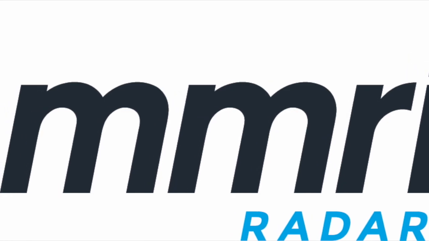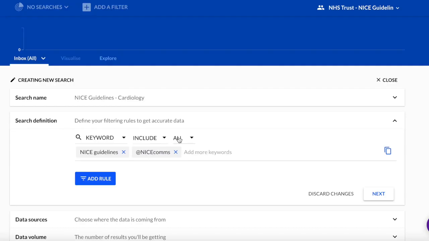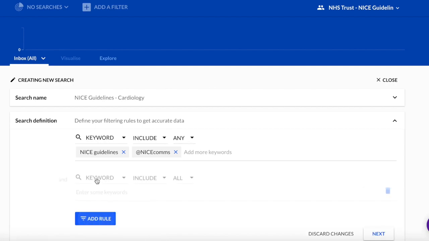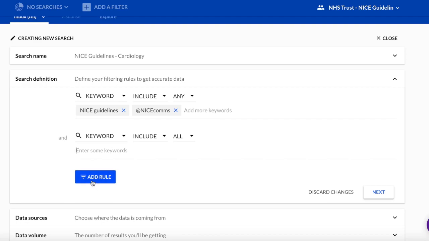So here we've got a search where we're looking at a Twitter handle and any posts that include a particular term. But we want to link this to another keyword. So here we've got nice guidelines, but we want to be looking for any conversations or posts that include a reference of cardiology. Just simply type your word and press return. If you get your terms wrong, just hit the X and it will be automatically removed.